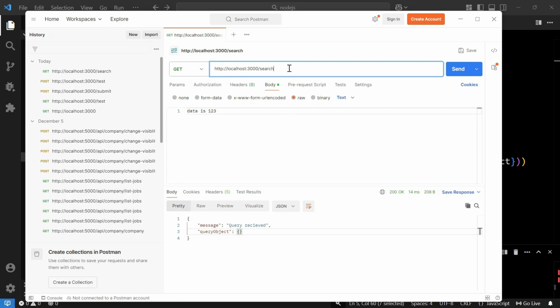Now suppose we add a question mark, and here we will add data equal to 123 and click on this send button.